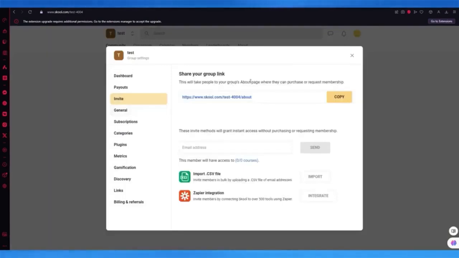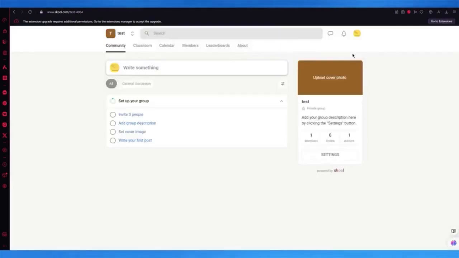Now you can invite people by email, okay, or you can import them from different platforms that you have through a CSV file or different integrations, or the most standard way would be to copy this link and share it around with people so they can join you. So that's the first step, is to actually invite members into your community.